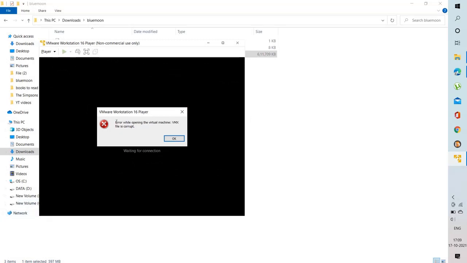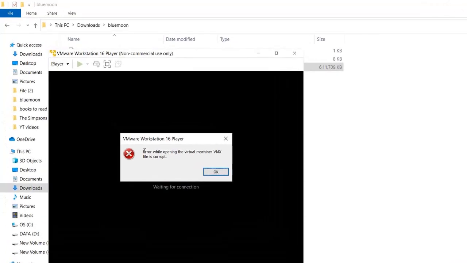I'm getting this error: error while opening the virtual machine, VMX file is corrupt. Even while installing Kali Linux and other hacking boxes, I got this same error. It is pretty easy to correct. Follow the steps I'm doing, and by the end of this video you will be able to correct this error and run your virtual machine, run your boxes very easily.